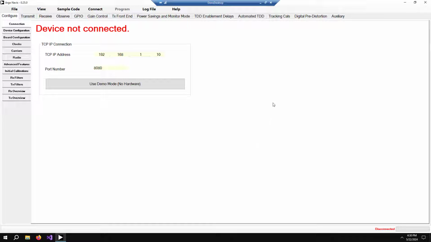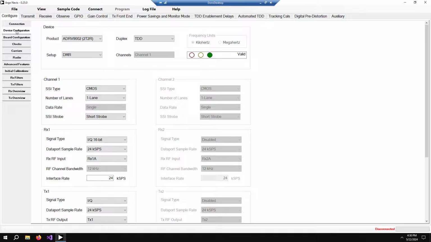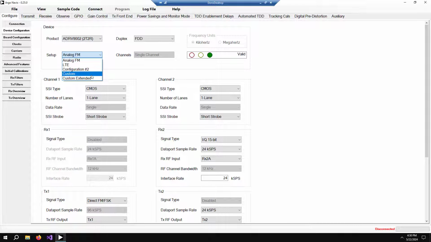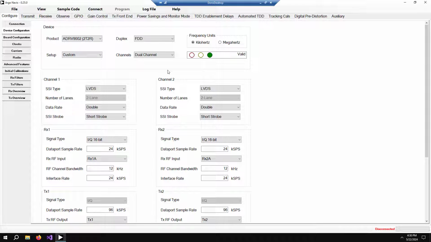So I'll bring that up, and we're not going to connect to the device. We just want to go over here to device configuration and use this software to create a profile for us. So we want to make sure we're doing the right chip, 9002. I prefer the FDD mode, frequency domain duplex. Let's put this in a custom setup, dual channel. I prefer my frequency units in megahertz.